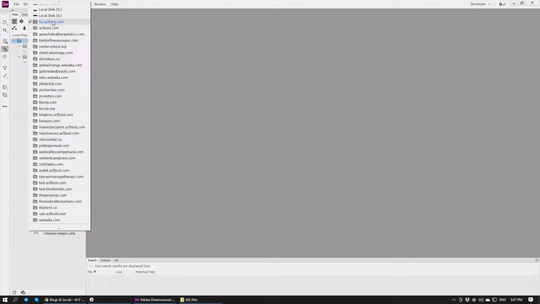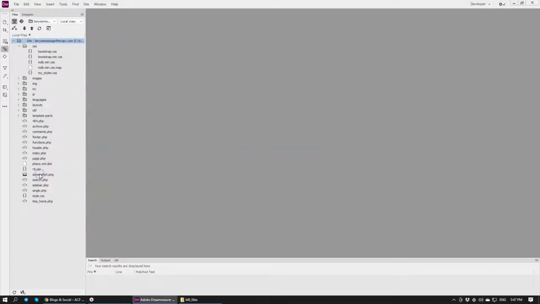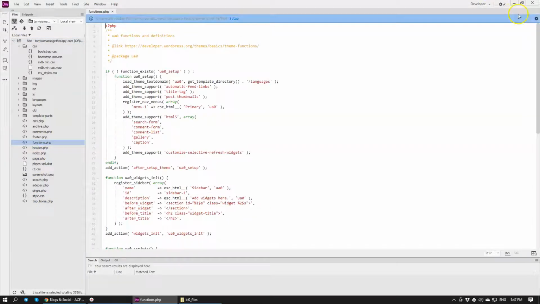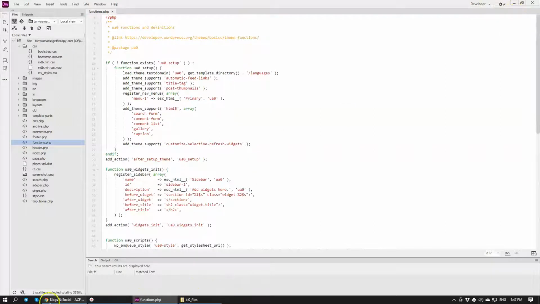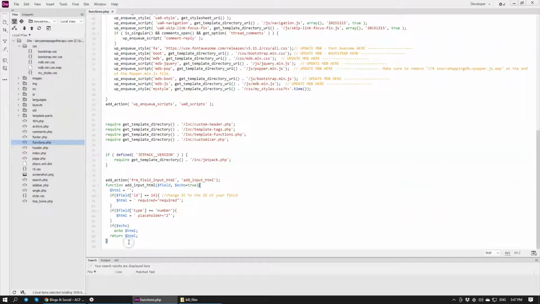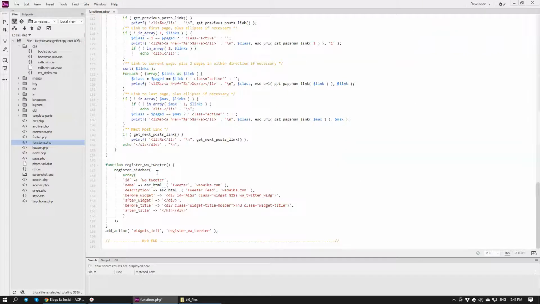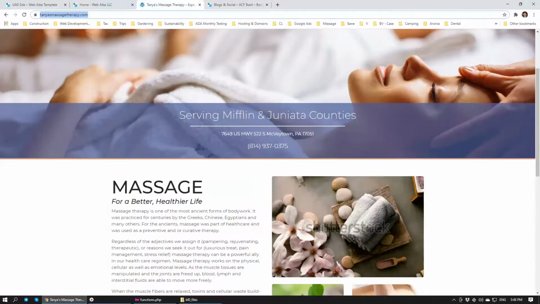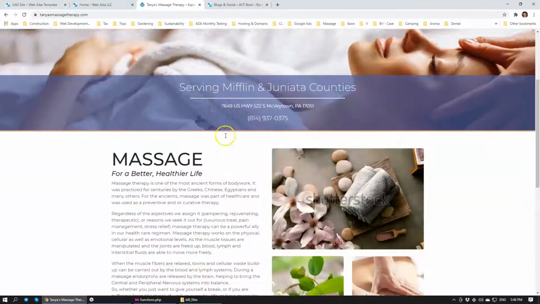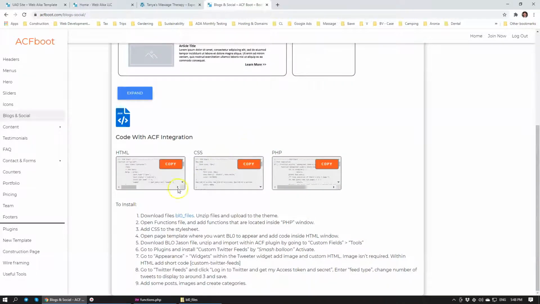Before we do that, we're going to navigate over to our client's website within our Dreamweaver, and we're going to go to functions. Let's copy this. We're going to go all the way to the very bottom, and we're going to just paste it here. You can see that the code is very neatly formatted. We're going to save it, and that should do it. I'm going to go to tanyasmassagetherapy.com, refresh the page, and make sure that nothing's broken. Great.